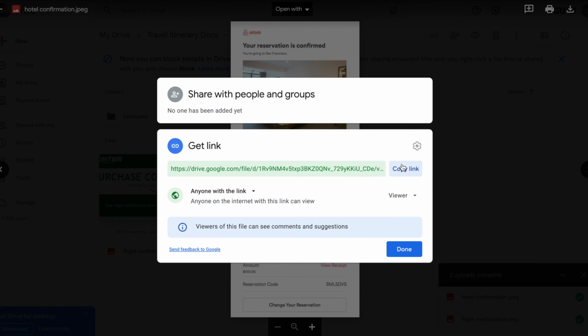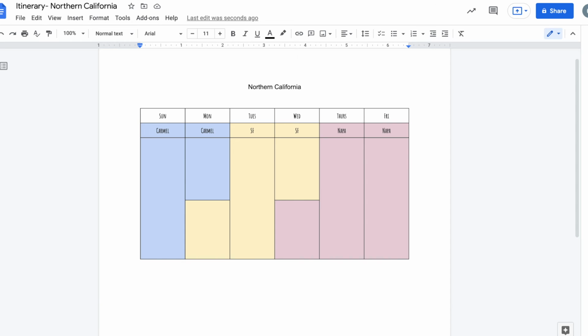When you have that link copied, you can go back into your itinerary here. And that was my hotel confirmation. So perhaps I want to put that here at the bottom. Maybe all my confirmation numbers will be here. Hotel confirmation. So I'm going to type that there. And then maybe I'll type in that confirmation number.